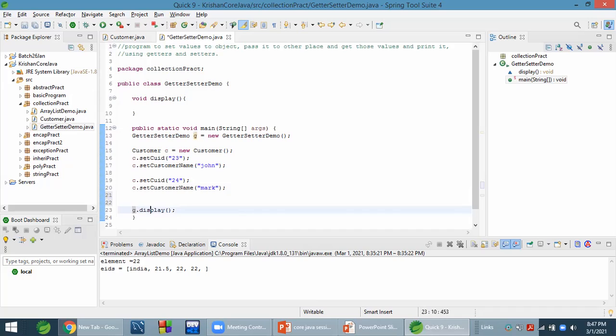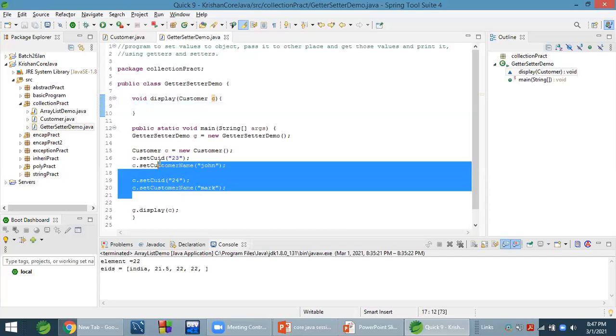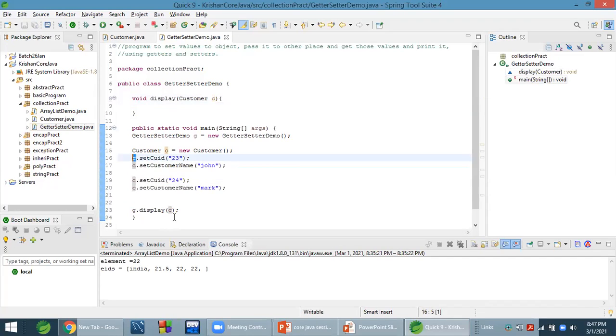Now pass this C object from here, and to take that object we must declare a customer object here to hold it. It will come into this C, and now we can access values by using getters. Setters we used to set values. We send this object here, and with that object we retrieve values using getter methods.